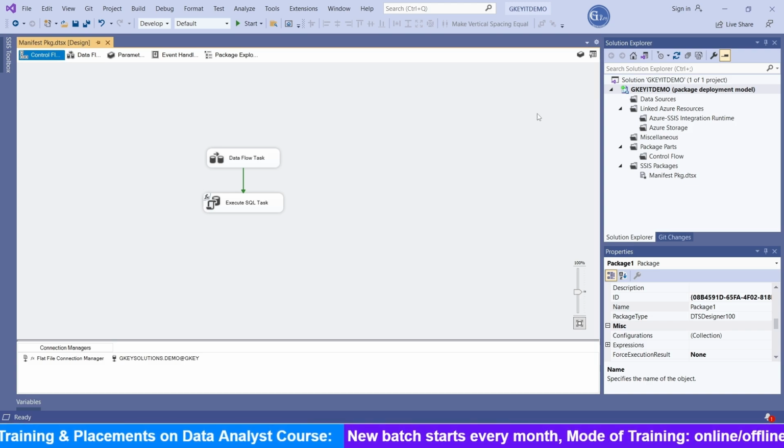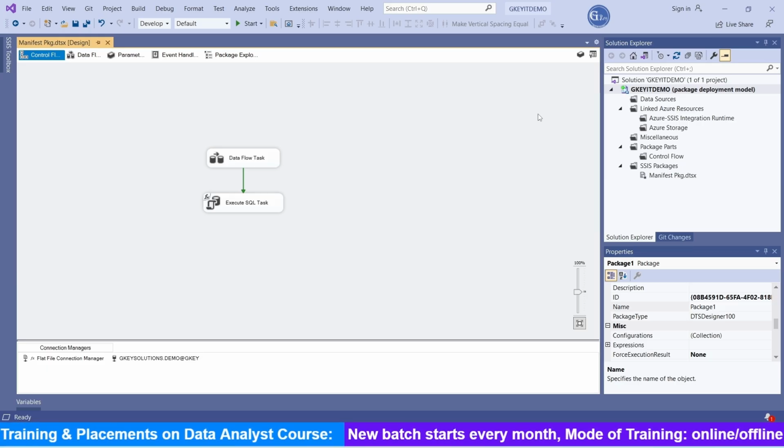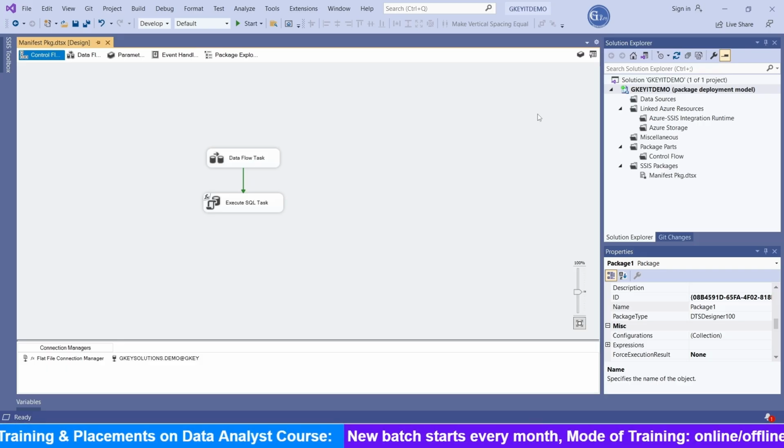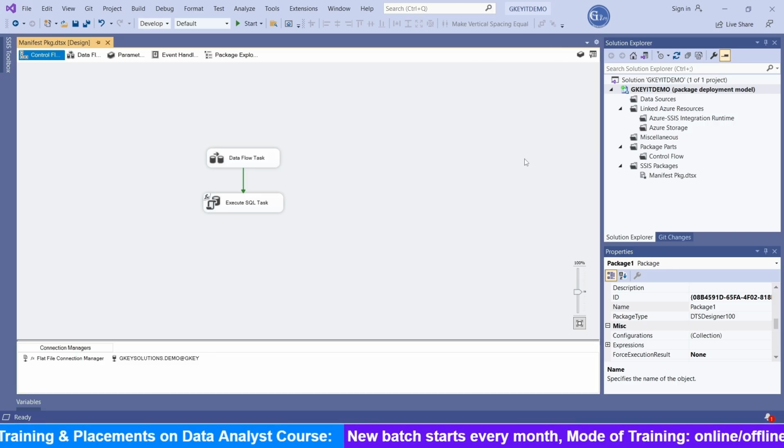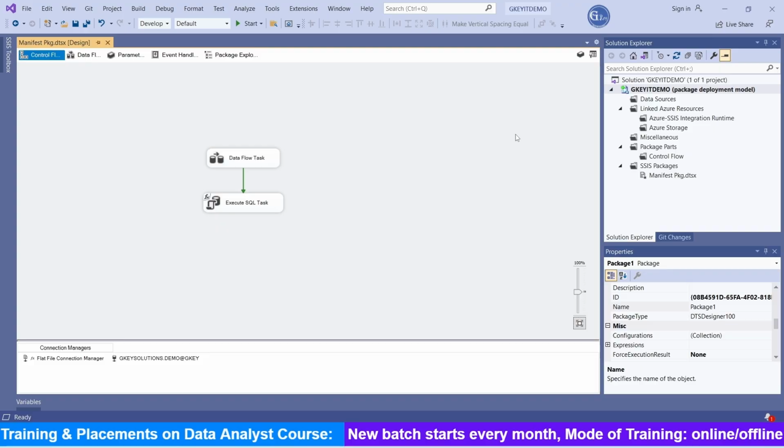In the package deployment model, the main thing is we can create the configuration files, which are not available in the project deployment model. In the project deployment model, we can create project variables like project parameters that can be used in all the packages which are in the project deployment model. I think you got some idea about project deployment and package deployment.